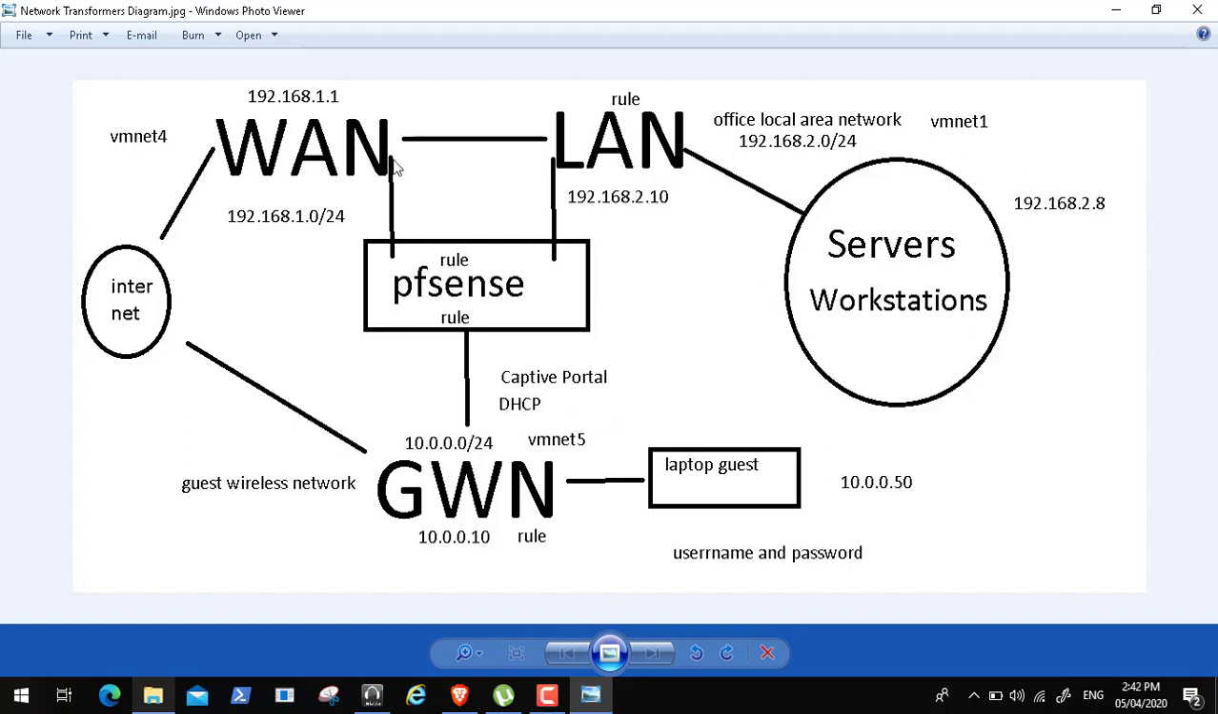And here are some basic configuration settings. This is our network configuration. If you want to know better how this network is created, please refer to my previous videos. But basically here is our LAN, it's on network card VM net 1, and this is our WAN, it's on network card VM net 4.